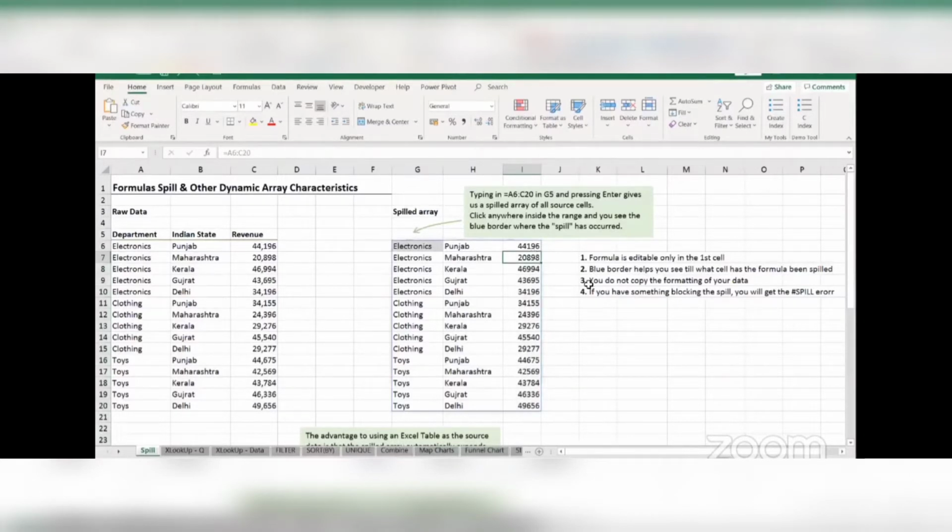All right. So coming to the third point, as I mentioned, you do not copy the formatting of your data. You can only copy the data, not the formatting. So if I wanted to have 1,000 separator here, I will have to manually go and add the 1,000 separator from here, right? So that is the third point.